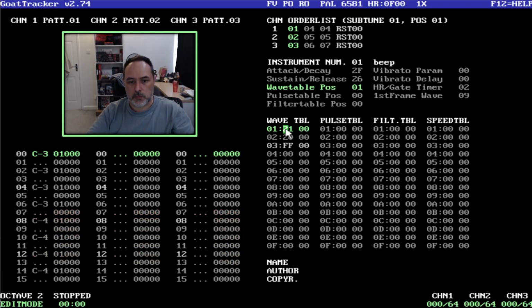Right, so 2-1 is, I think, the sawtooth. 1-1 is the sine. And you can see this has been told to go to wavetable 1. So this is where it's starting to read the instruments.